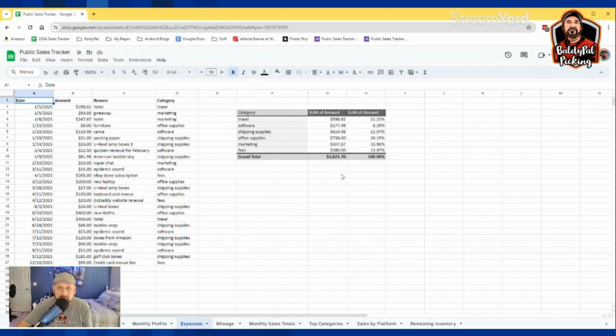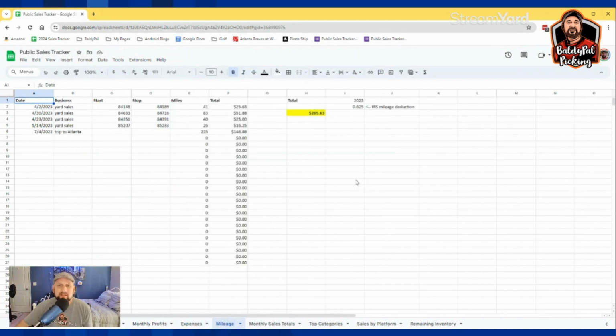These are your write-offs. Next sheet is your mileage. You can either individually type in the miles yourself, or you can enter the odometer readings. For example, when I go to yard sales, I type in the start odometer reading and the stop odometer reading, and then it does the math for me. Last year in 2023, you got 62.5 cents per mile. So I've already built in that calculation for you.